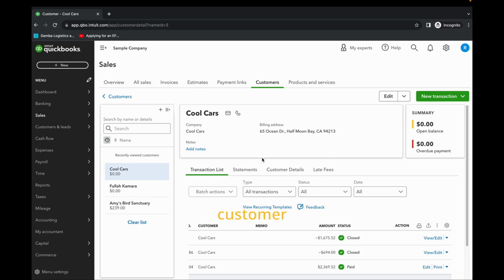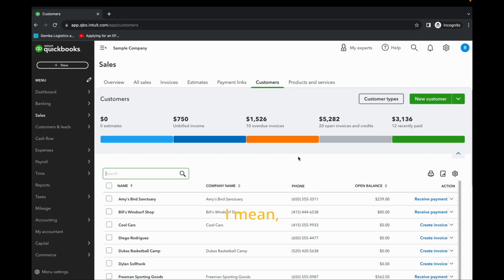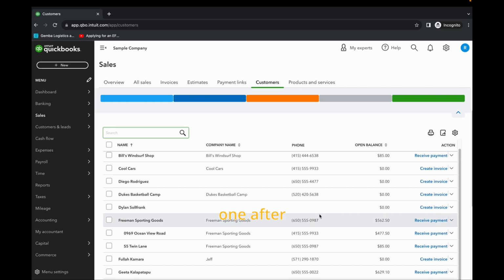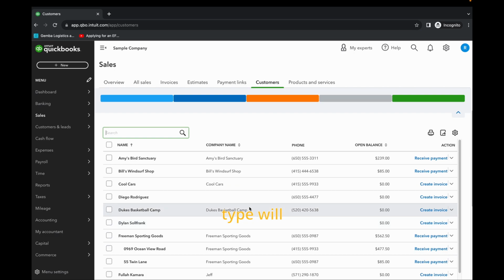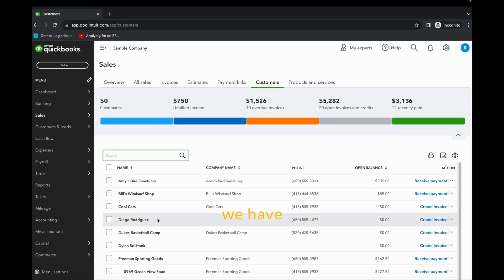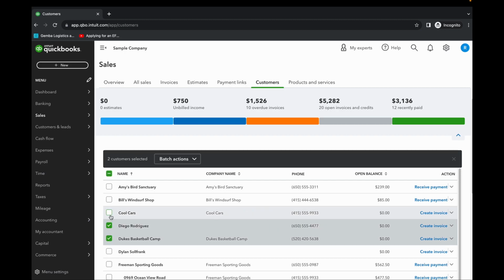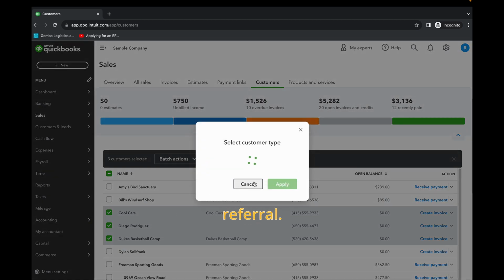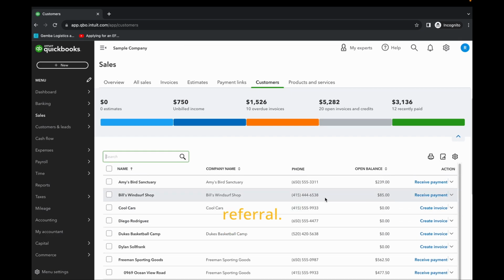So now by looking at the customer list, we can know where we got this customer from, whether it's from a referral or from Facebook. We can determine based on that. And then let's say we have a bunch of customers that we want to categorize into customer types, but going through one after the other to assign these customers into customer type will take too much of our valuable time. And QuickBooks has a solution for that. Let's say we have 3 customers we want to assign to the same category, like let's say referrals. We just check, and then select the batch action, and then select customer type. So we assign this to referral. So now you can see that we have assigned this to referral.